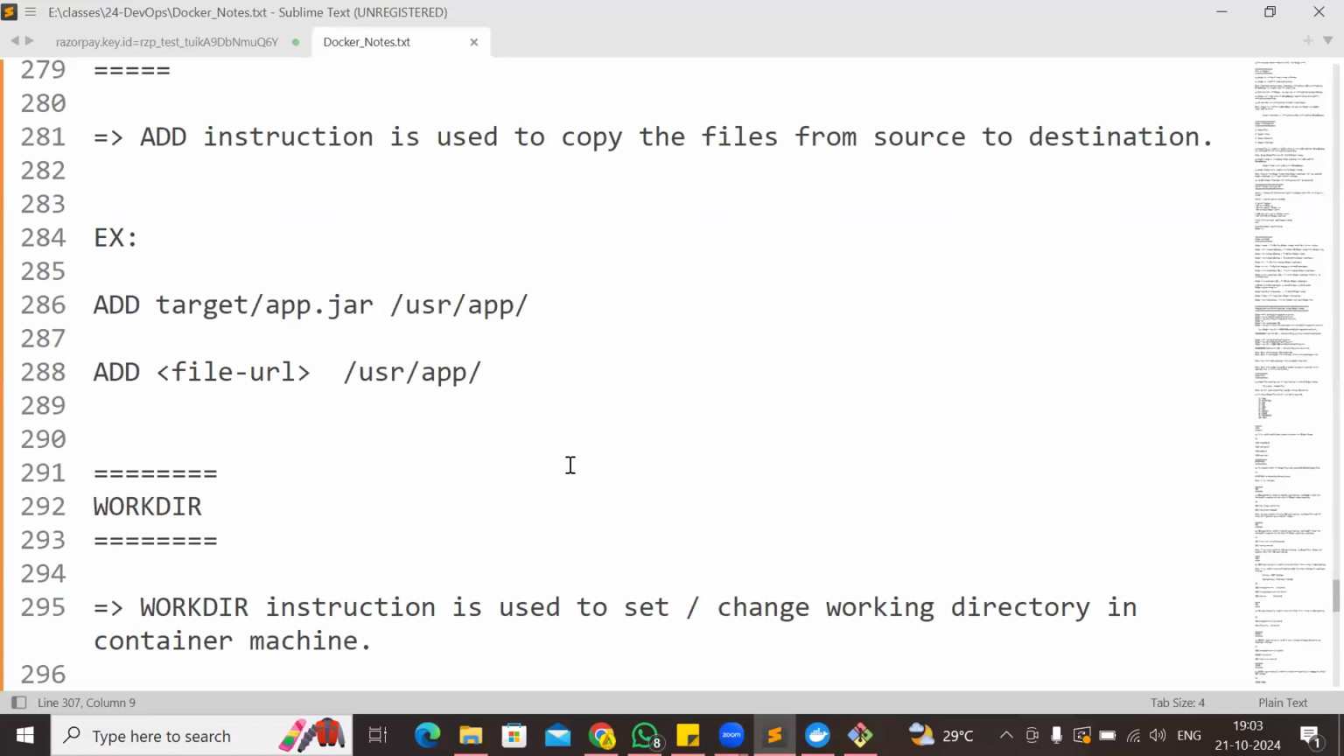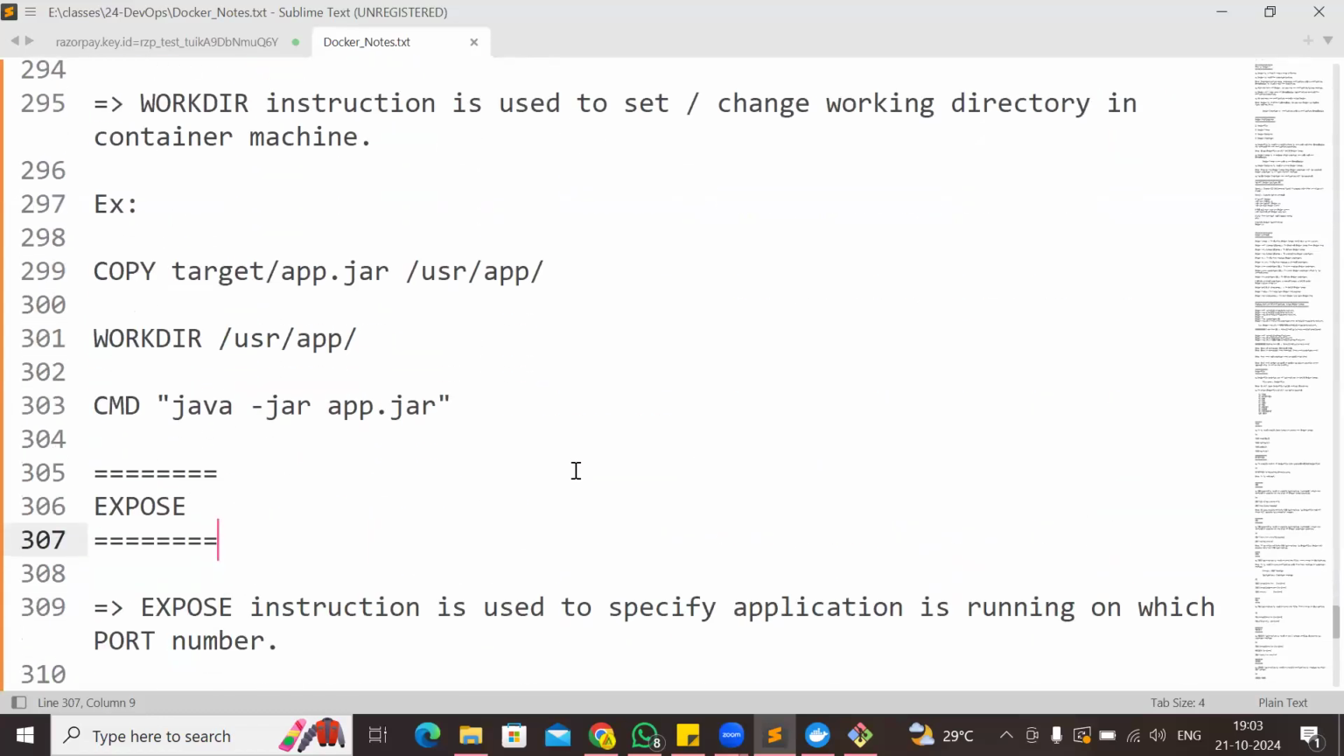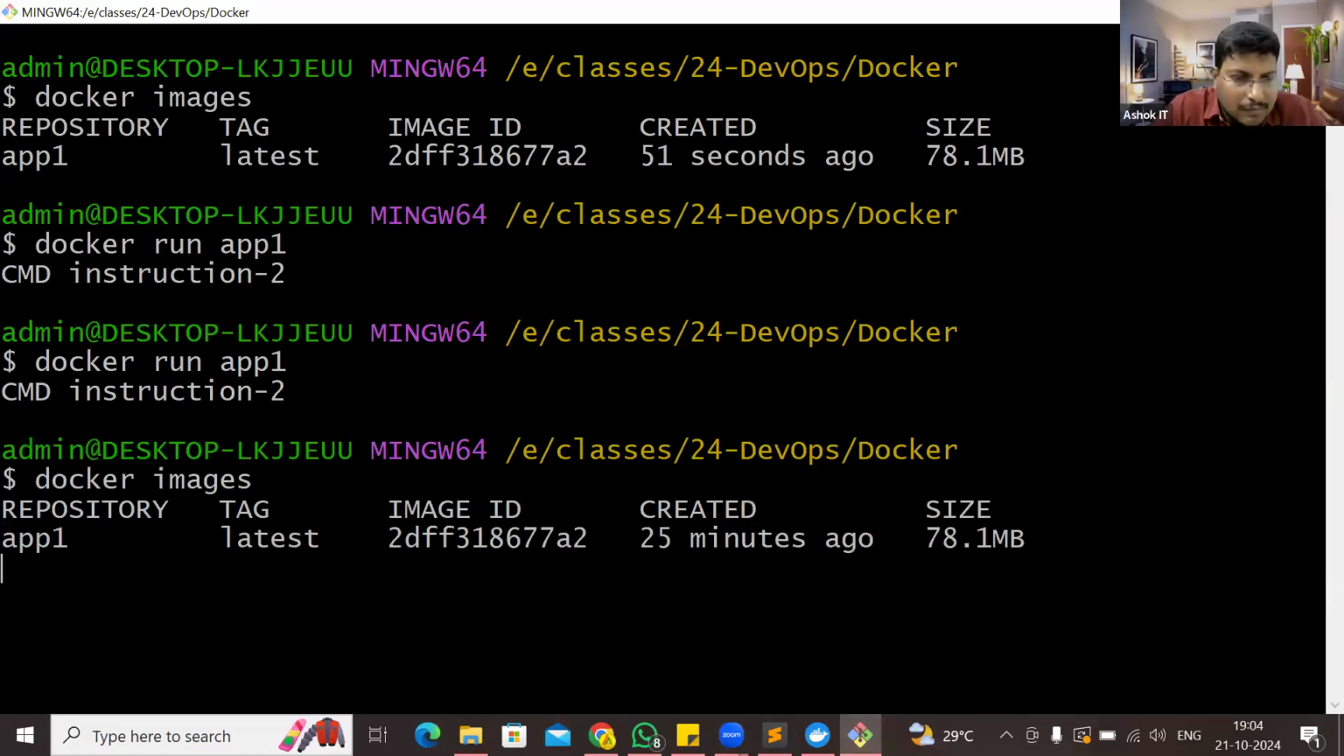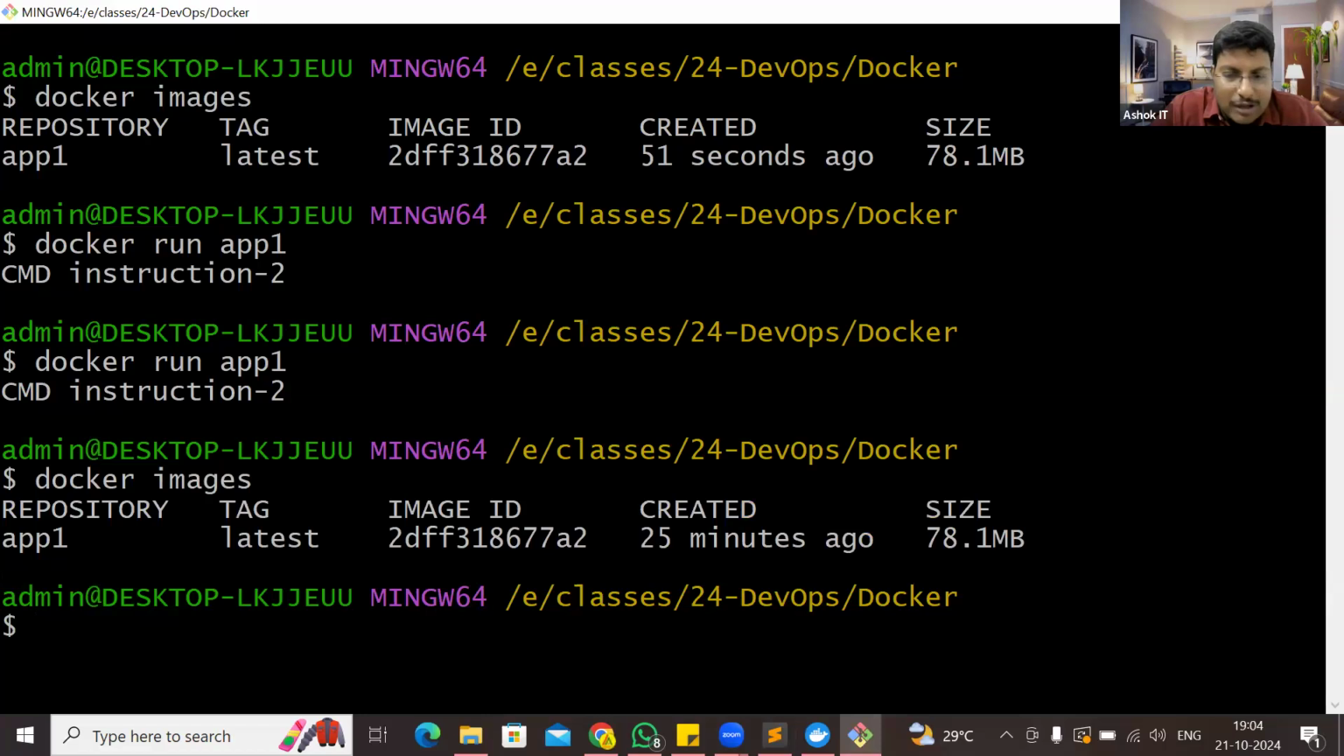Sir, you created one image, correct? App one. Can you show how that app one is available in our machine? Docker images. This is the command to see whether the image is available or not. No, I'm asking, can I see it in a GUI? No, sir, you can't see it like that. That's not possible.